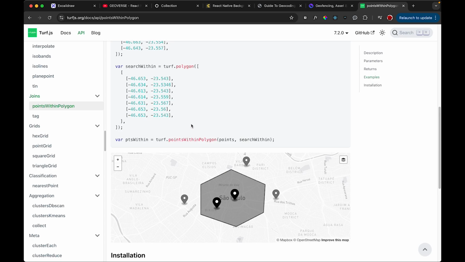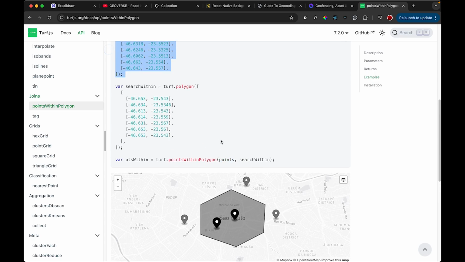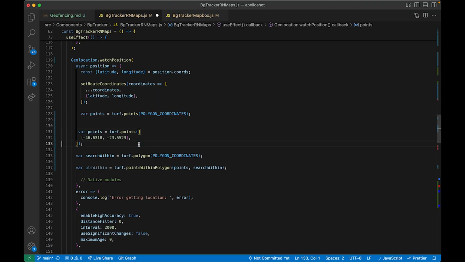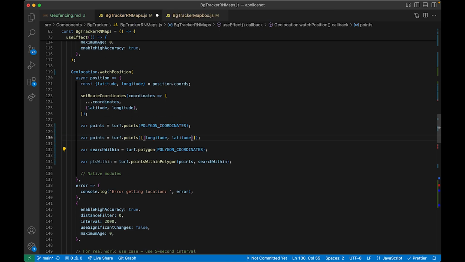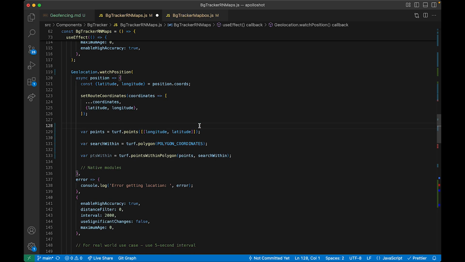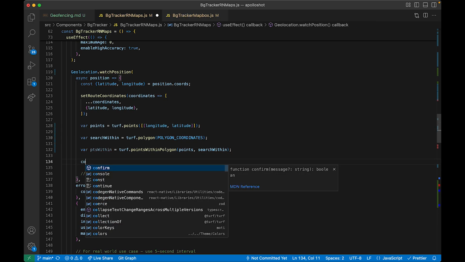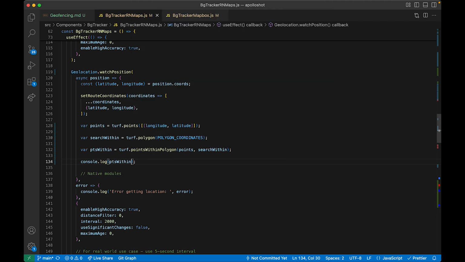Step number 3 is we are going to check if the points which we have presented here are within this particular polygon. Now I'm going to replace these two, and as the user moves along the point, I'm going to use the longitude value here and the latitude value here. Then I'm going to check if these two are within them or not. Let's check console.log points within. This is how you do it on the front end side.